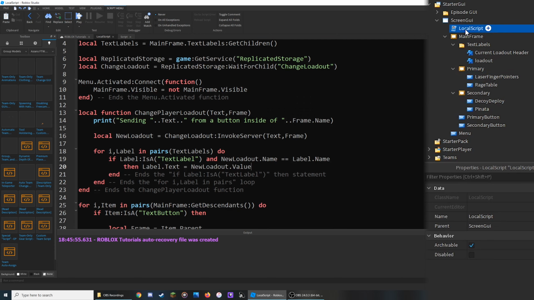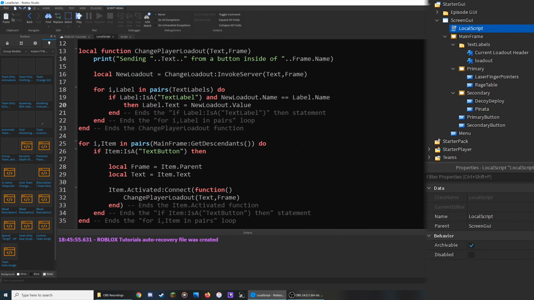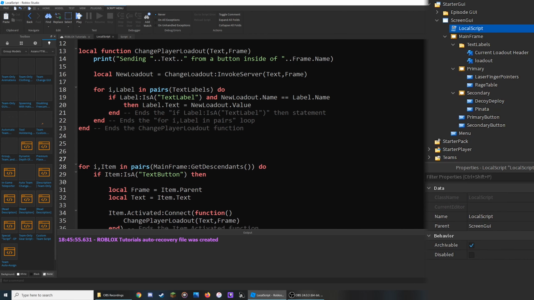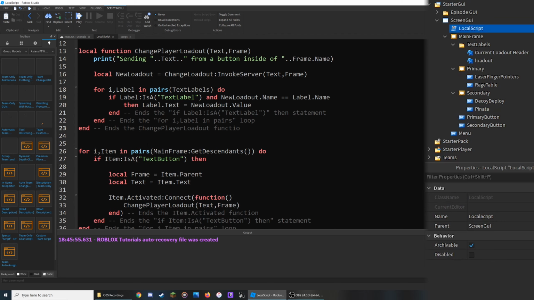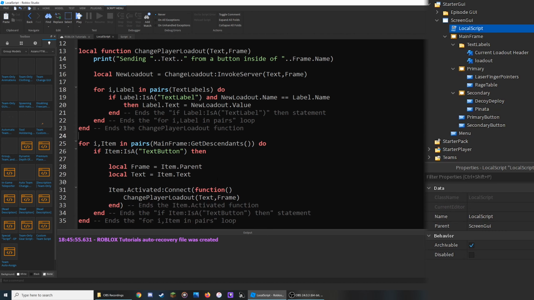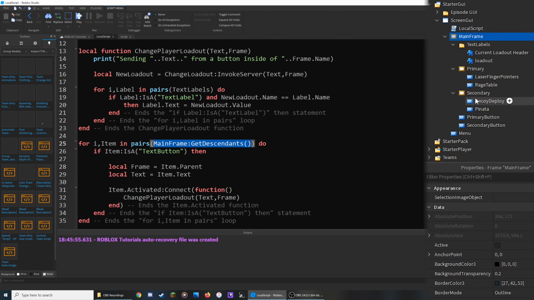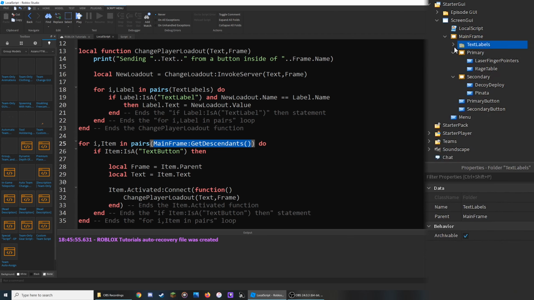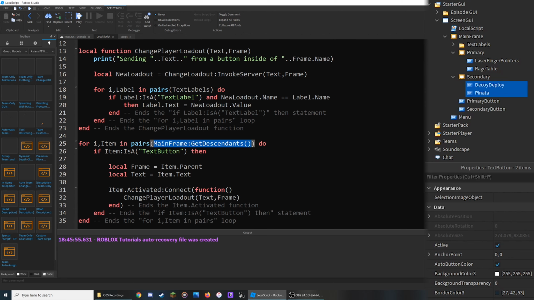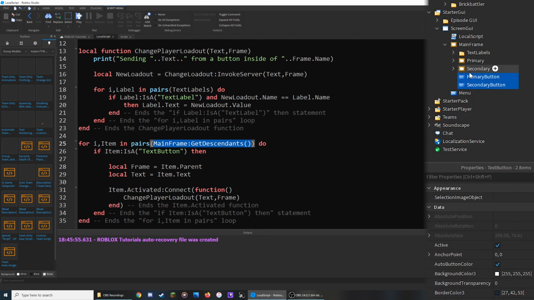And I'm going to open up the local script we have for this and write some functions that will turn it on or off. So I'm going to add right here in between the change player loadout function and the loop that goes through the main frame. And actually, wait, no, I can incorporate it over here into this loop. So what this was doing earlier was going through the entire mainframe and getting all of its descendants. So it was looking from the mainframe and finding everything inside of it to the last layer. That means it would get all of the text labels inside of this folder, all of the buttons inside of these frames, as well as these buttons that are directly inside of the main frame.